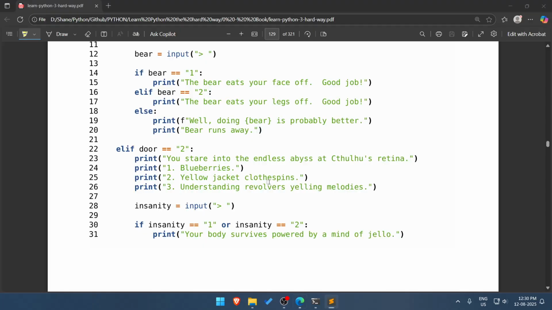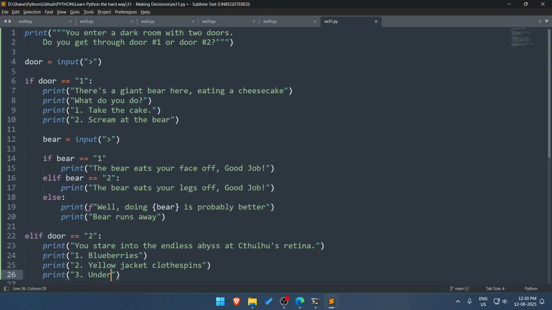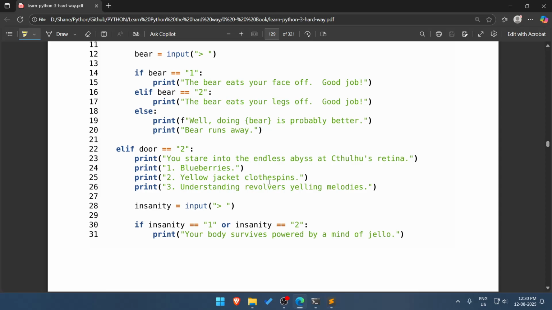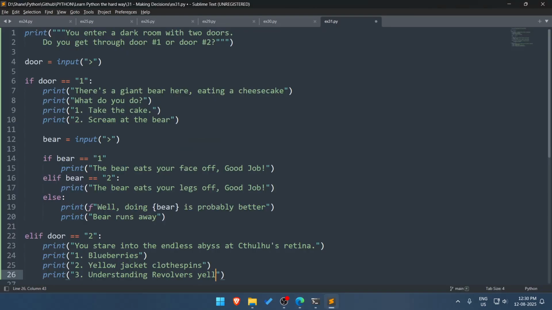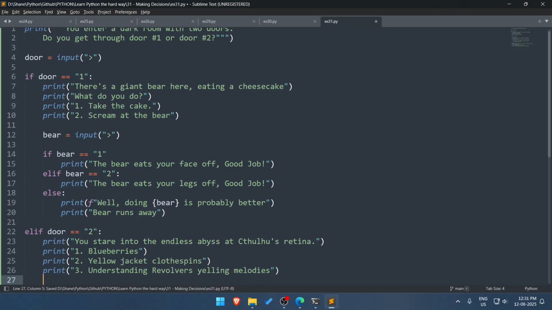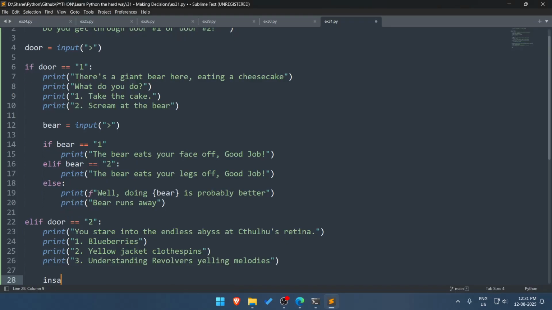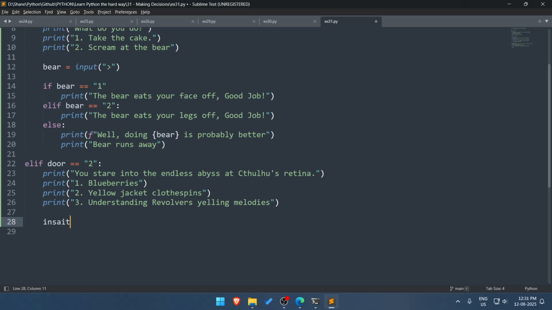And third is understanding revolvers yelling melodies. Then we take the insanity. Insanity equals, okay, insanity input.